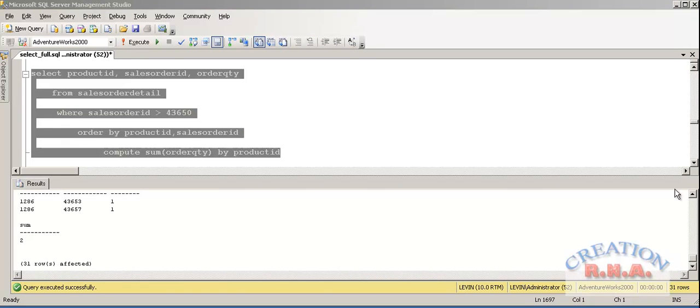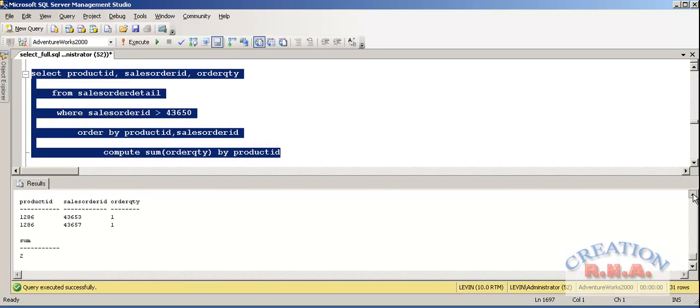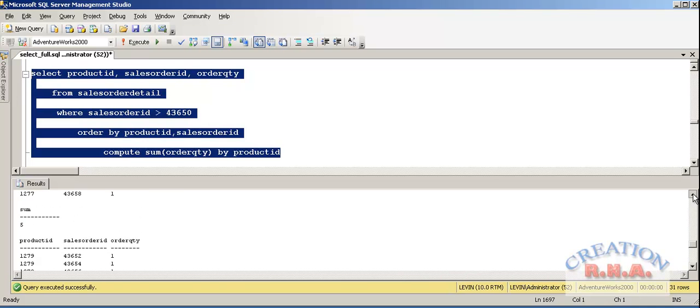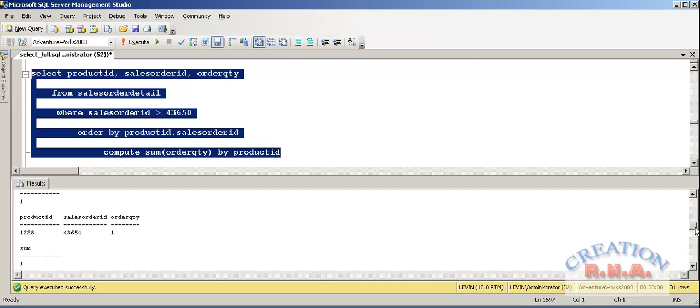Okay, this time I put the output in a text file, because that way you can see it much better. Otherwise, if you see it with the grid, it creates a problem in explaining what it is doing. Okay, here it is. As it is by the product ID, you can see that the sum is 3. It is trying to sum the order quantity by the product ID. Whenever the product ID changes, the sum is displayed.